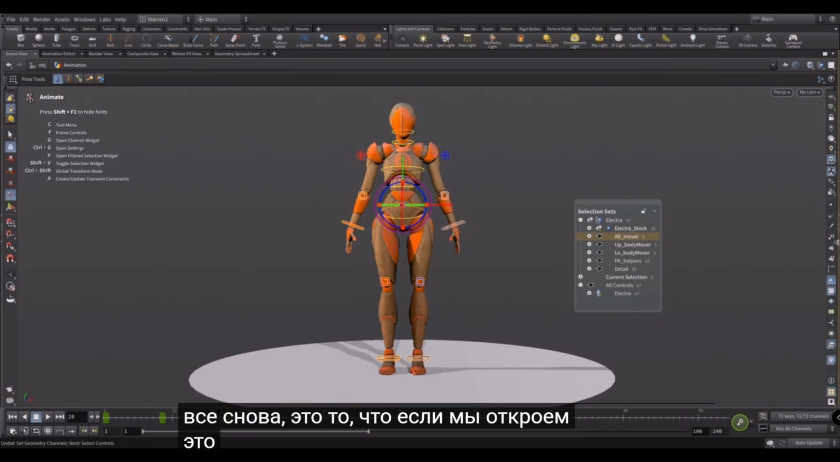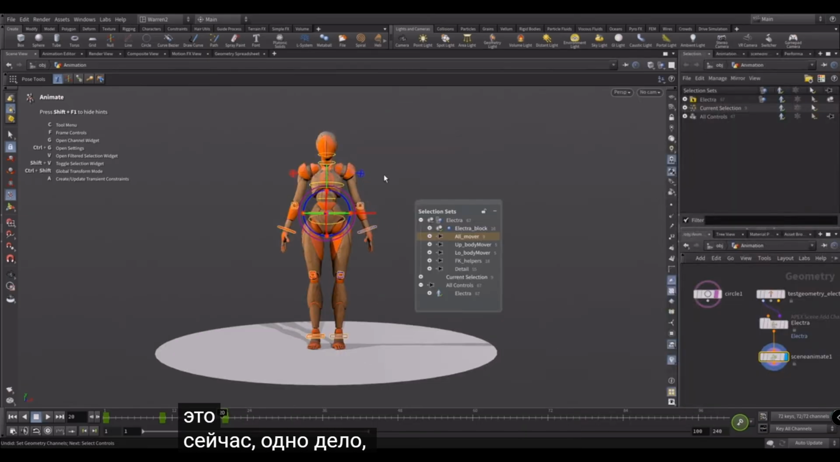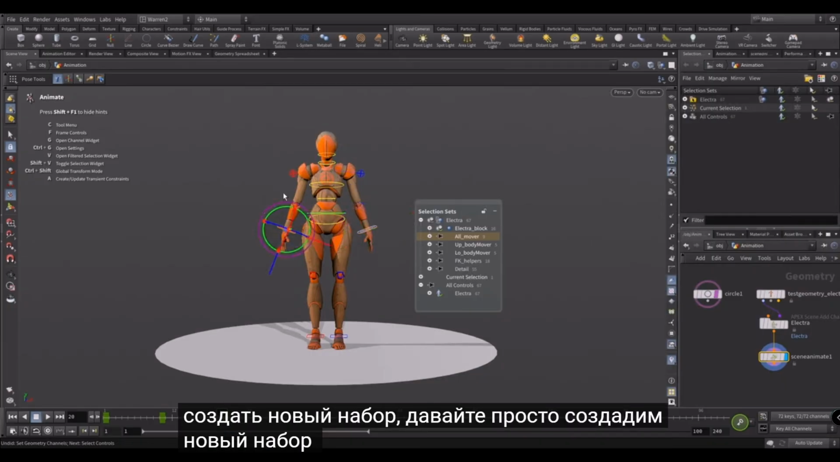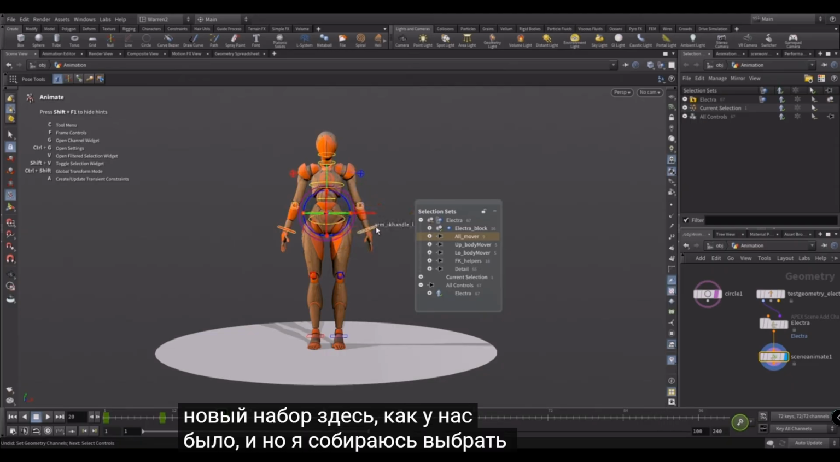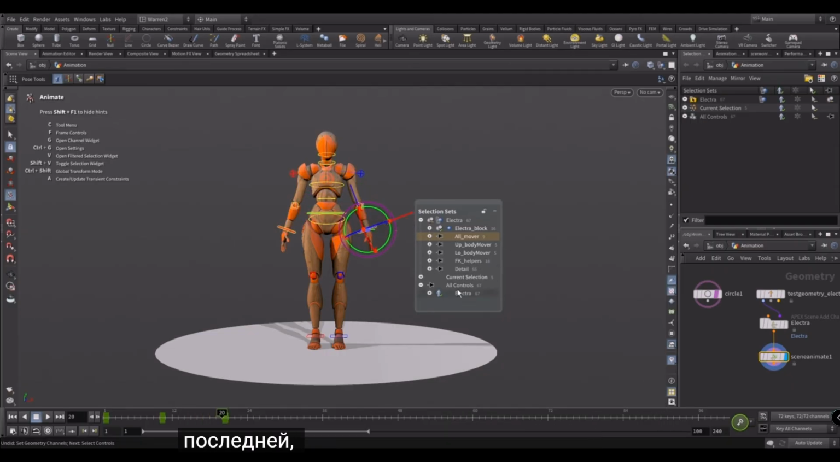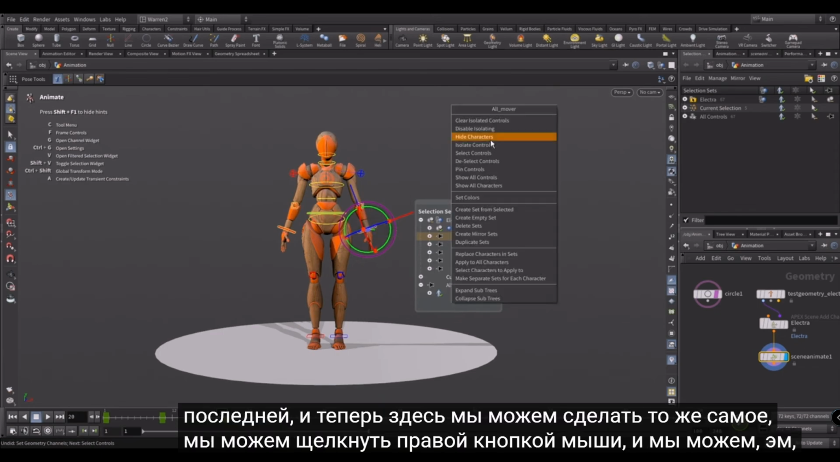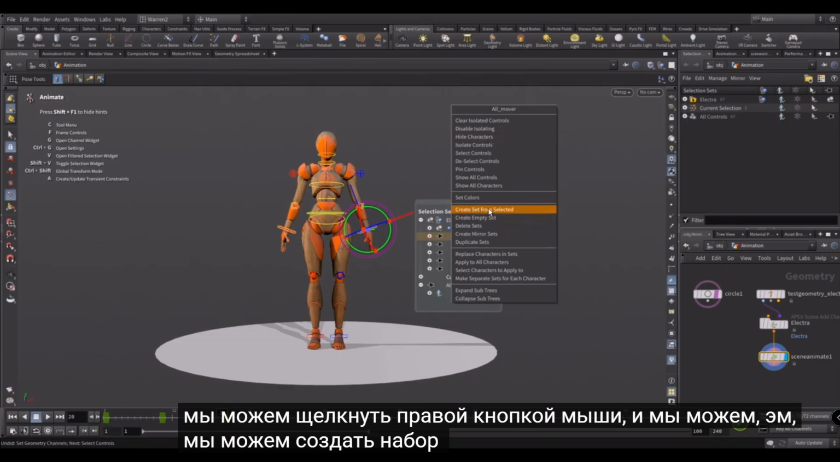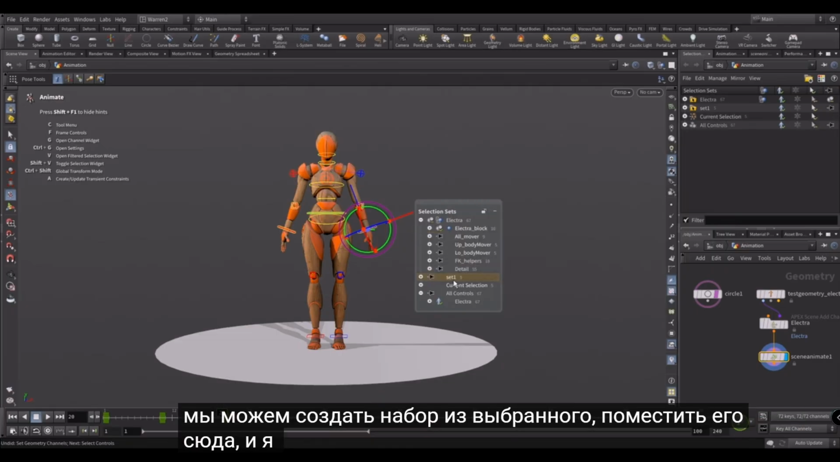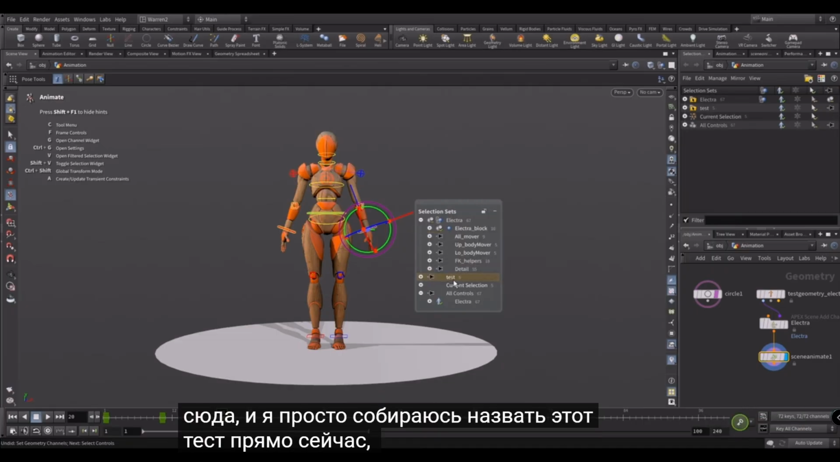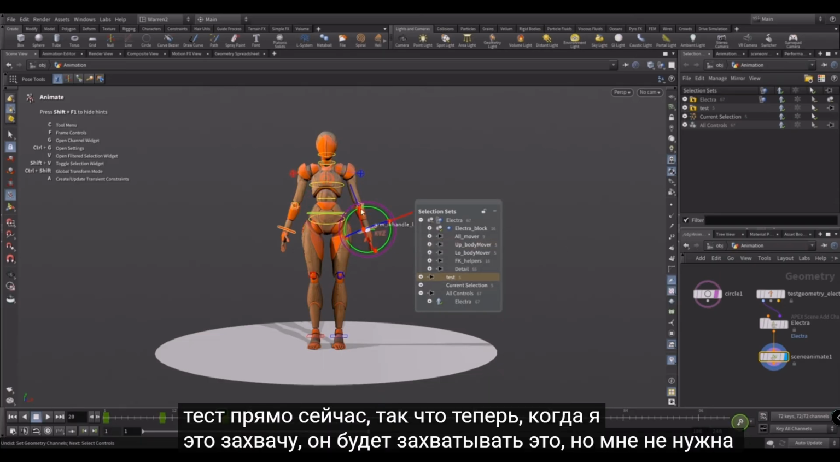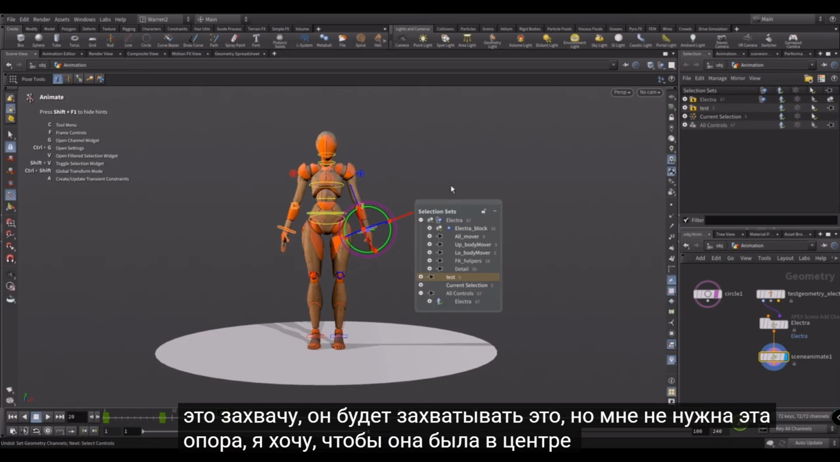But the one thing I want to mention, let me just go into here and sweep everything again, is that if we open this up, if I wanted to create a new set, let me just create a new set here like we had, but I'm going to have this arm selected last. And now in here we can do the same thing. We can right click and we can create a set from selected, put it on here, and I'm just going to name this test right now. So now whenever I grab this, it'll grab it, but I don't want that pivot. I want it to be in the center here.